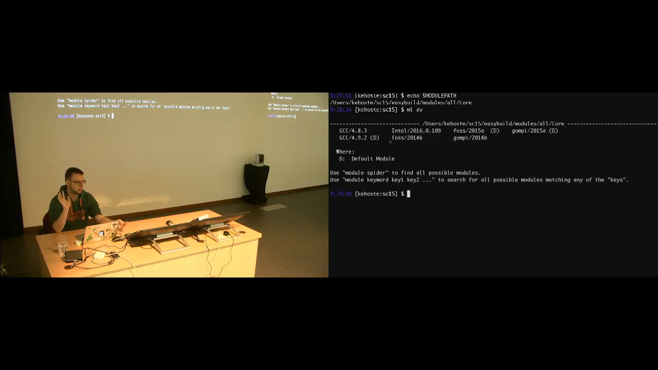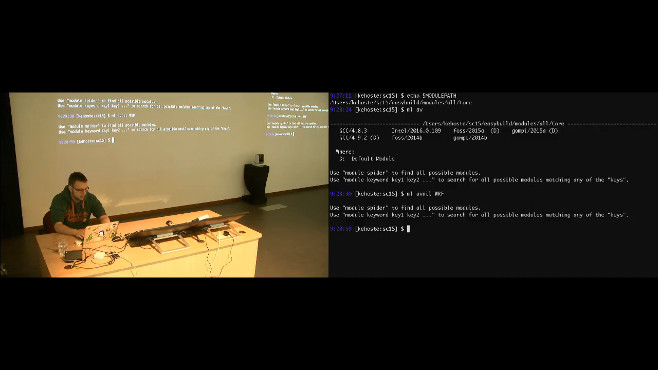WRF doesn't seem to be here. It doesn't seem to be available. It actually is. You won't see it with module avail. It's not there. But Lmod is telling you maybe you want to try module spider. So what module spider will do, it will not only look in your current module path, it will look in the whole module tree.